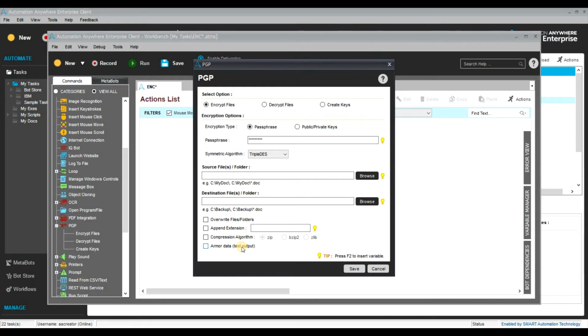And the fourth one is the armor text. By default, whatever file is encrypted, the output comes with binary encoding. But in previous days, some electronic systems did not support binary. In order to avoid this, they brought this ASCII conversion, which converts from binary to ASCII. So for that we can use this. Now we will see one by one.